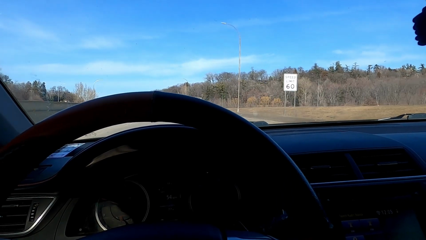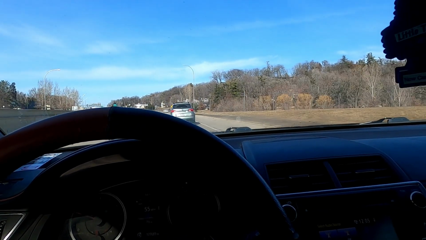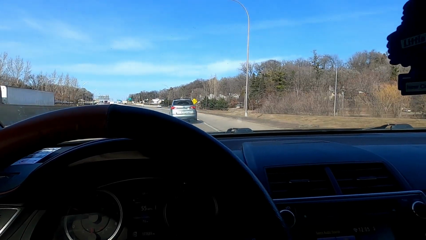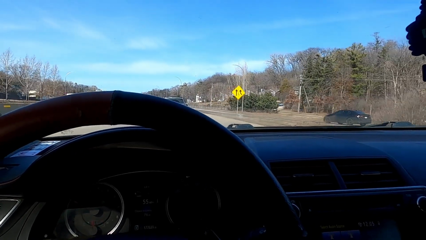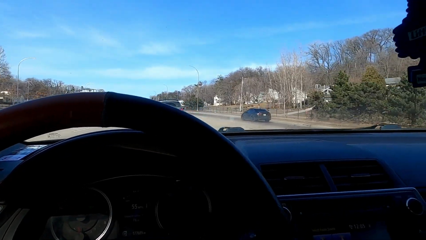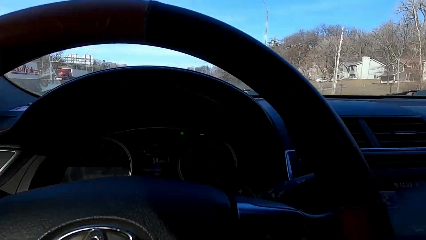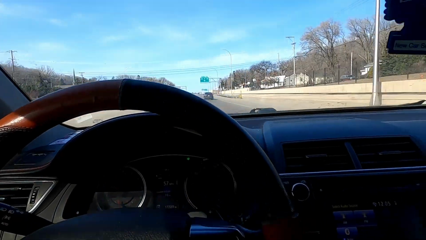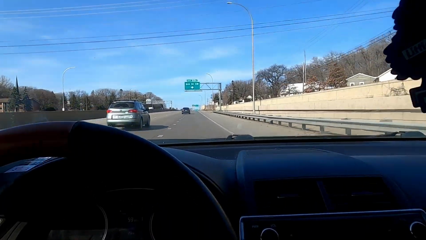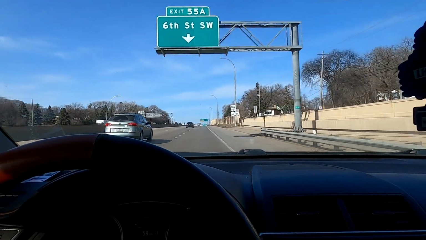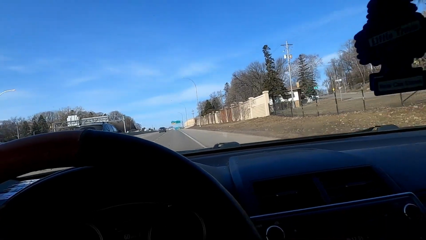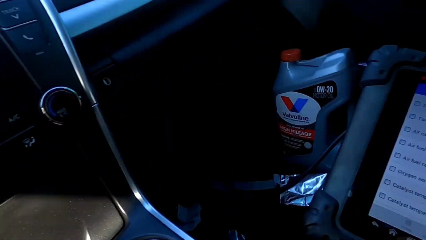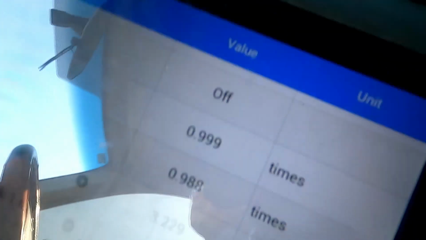But anyway, as you see me replacing the O2 sensor, it's pretty simple and easy. And as always, make sure you erase the code and go for a test drive. As you can see right here, I am on the highway, and I also have my scan tool hooked up, and look at the data right here.